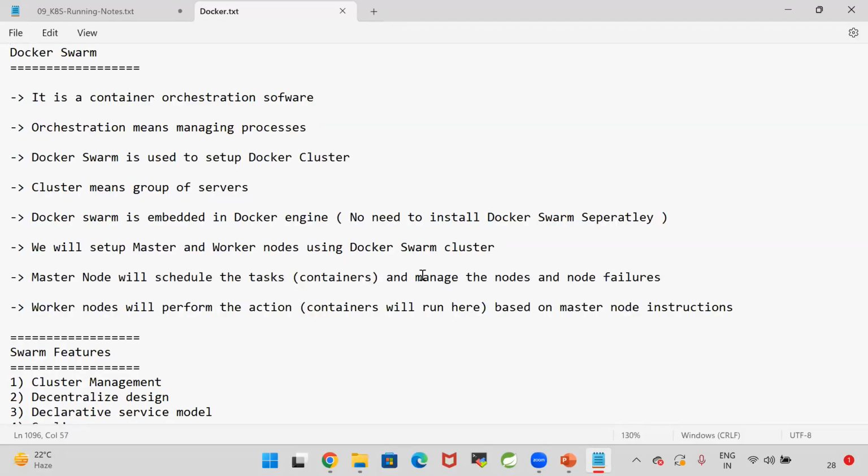Docker Swarm is a container based orchestration platform. Docker is a containerization software, whereas Docker Swarm is an orchestration platform. Containerization means packaging our application as a container for easy execution on any machine. In order to create the containers and to scale the containers up and down, we go for Docker Swarm.